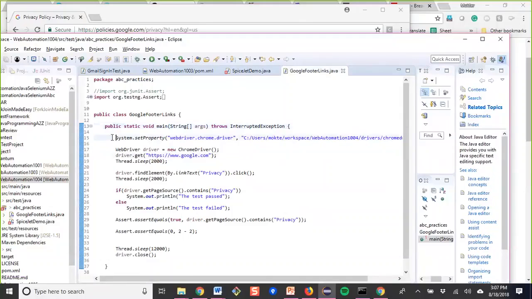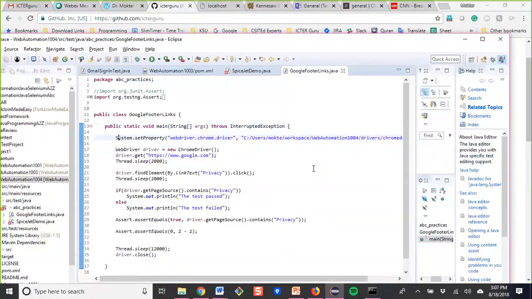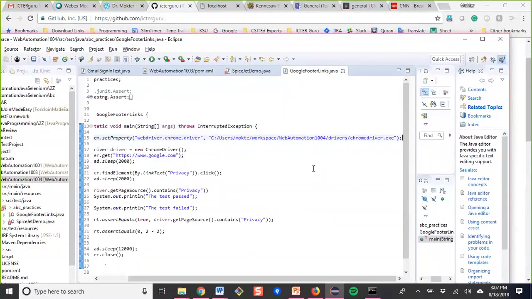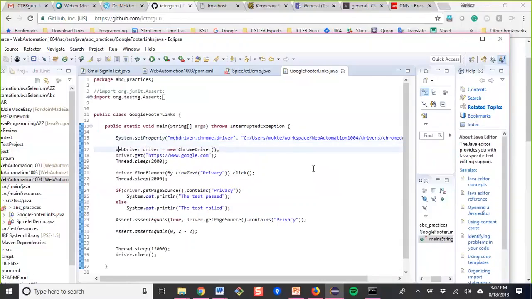On line 15, we have set up system properties. The webdriver.chrome.driver, then I have the driver path over here. So then it will create a WebDriver setup. Then on this line, WebDriver driver equals new ChromeDriver.